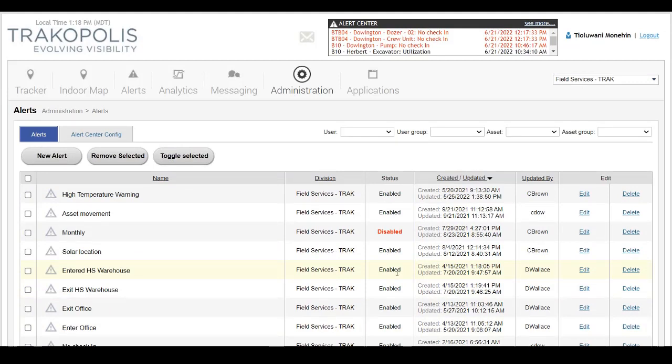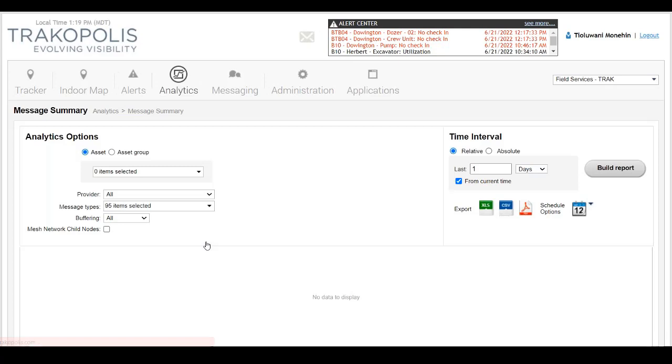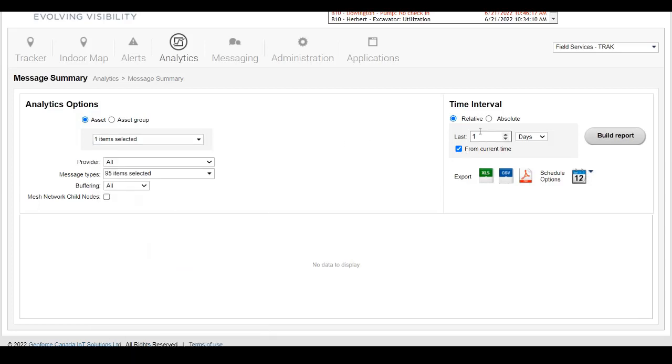Finally, we have analytics. Trakopolis has the ability to run multiple reports for many things that will be useful for any user, depending on what kind of data you're looking for. If I go over to the analytics tab, the first report I'm going to show you is the message summary report, because essentially it's just a breadcrumb trail in a report view. If I want to see the message summary for all of my items, I can click all items, or if I'm just looking for that AS11 Bautista, I can click that one and run it, relatively or absolutely, similar to the breadcrumb trail. If I want to run it for the past 4 days, which I did for the breadcrumb trail, I would click 4 and build report.